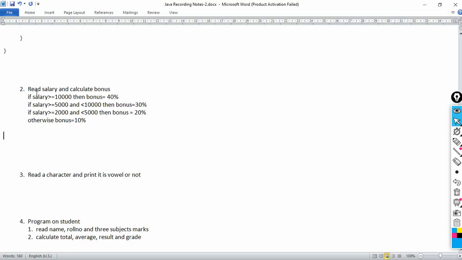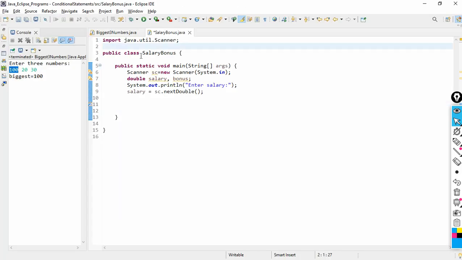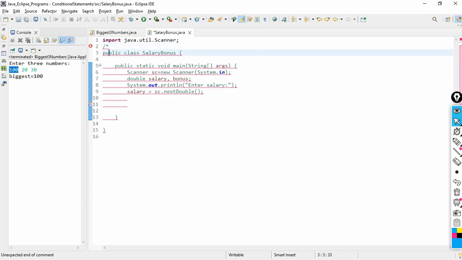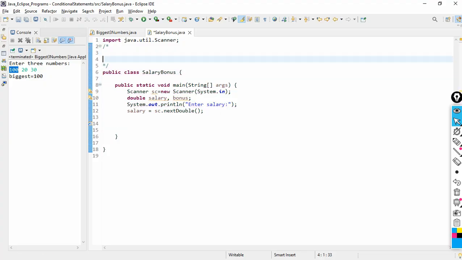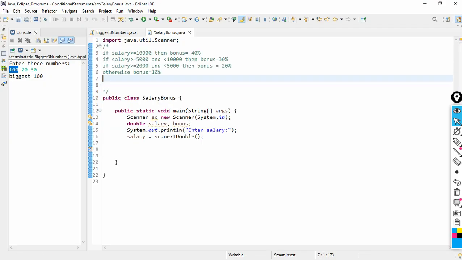Let us go to the program once again. So read the salary, then calculate the bonus based upon this particular thing. These are the conditions, right? These conditions I am going to put here in the program so that we can understand very clearly. I am going to make it a multi-line comment. So here are the conditions. What are the conditions? If salary is greater than or equal to 10,000, then bonus is equal to 40%.